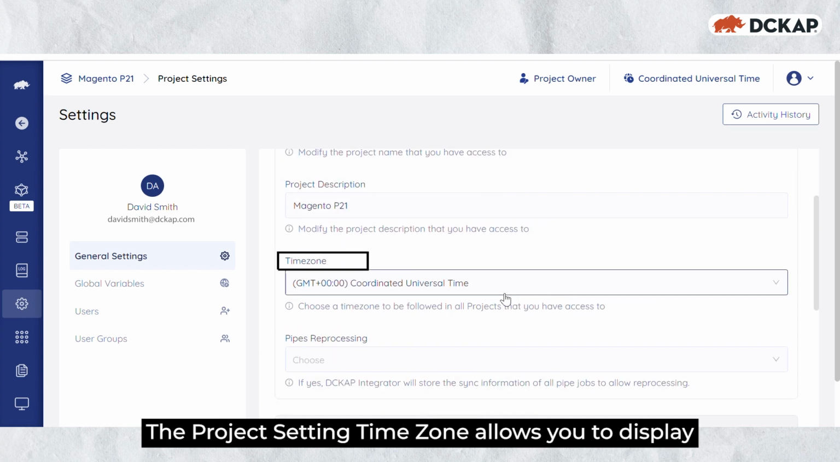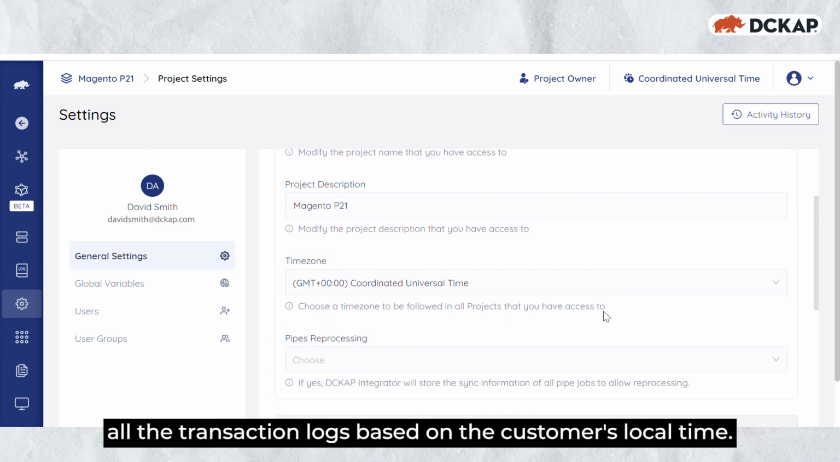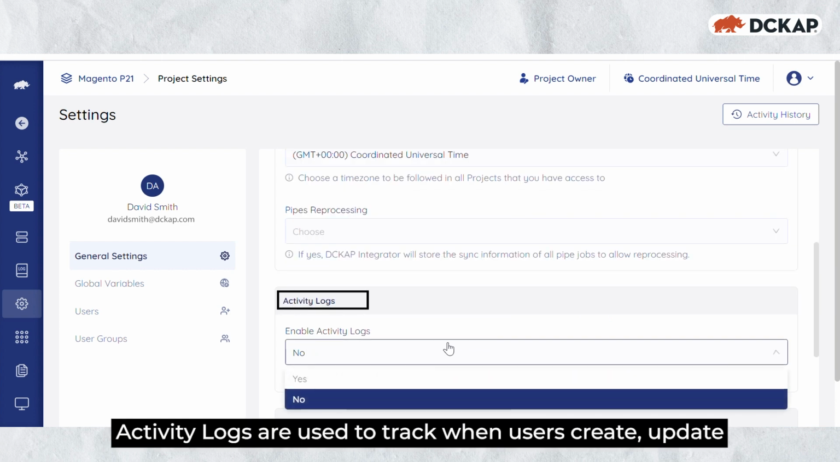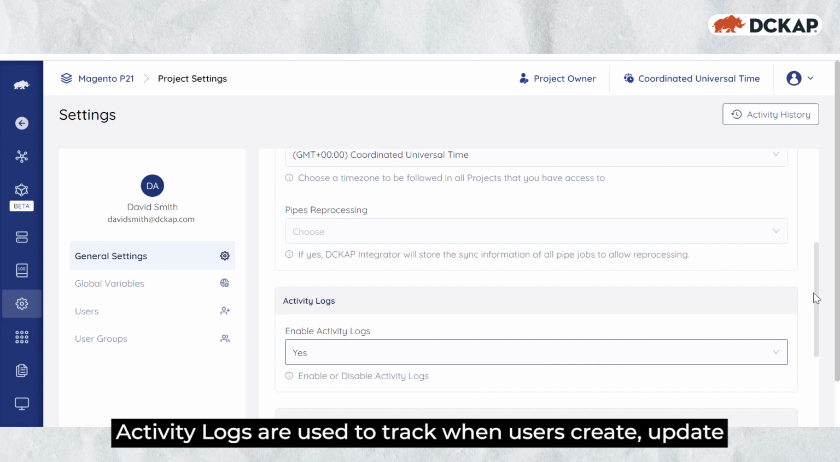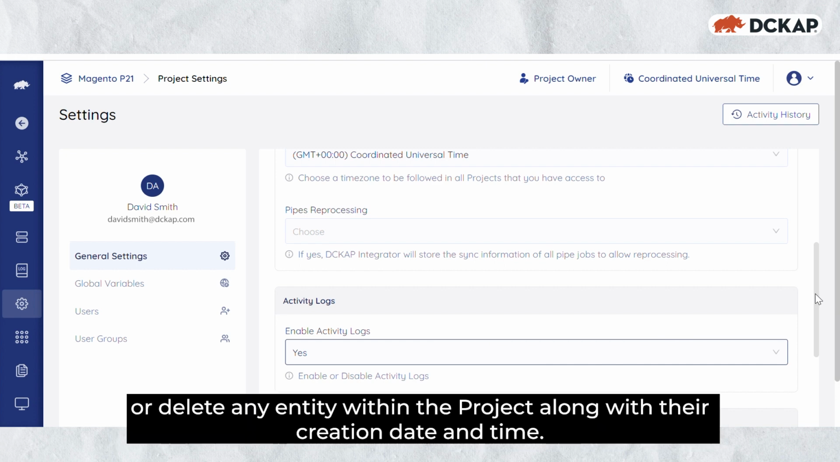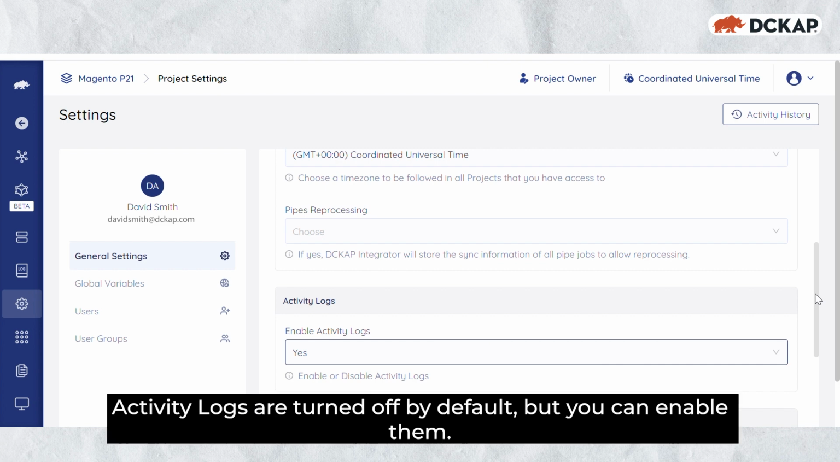The project setting time zone allows you to display all the transaction logs based on the customer's local time. Activity logs are used to track when users create, update, or delete any entity within the project, along with their creation date and time. Activity logs are turned off by default, but you can enable them.